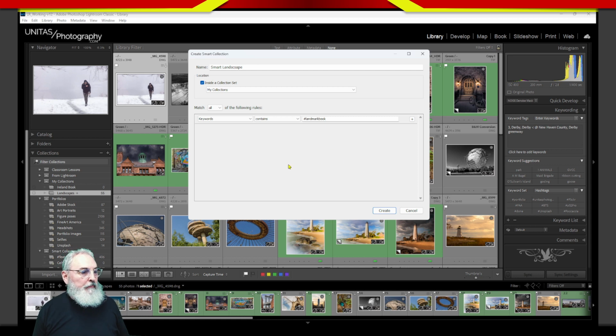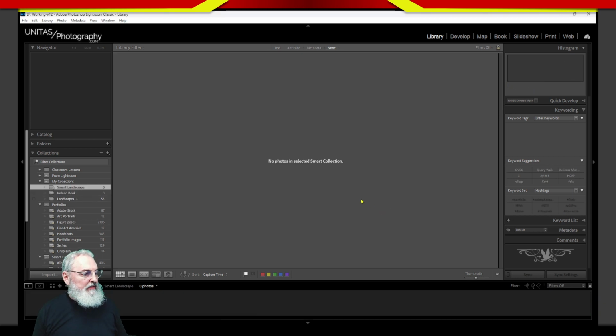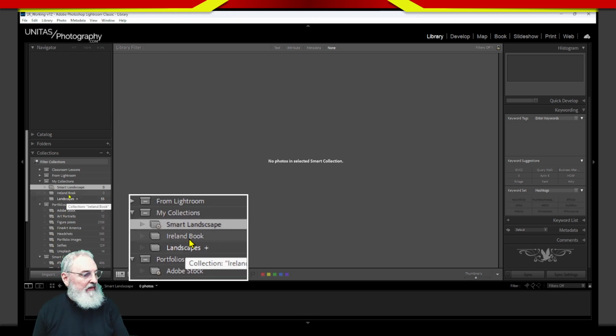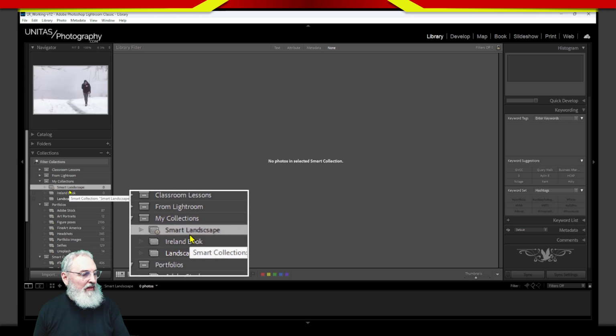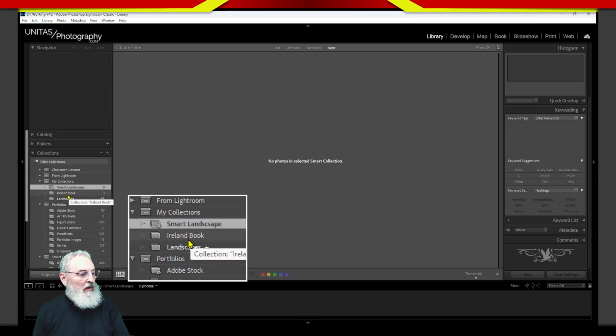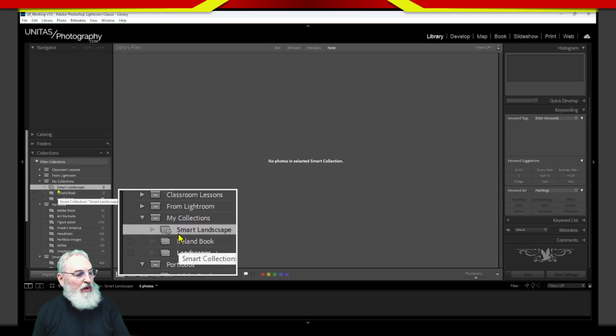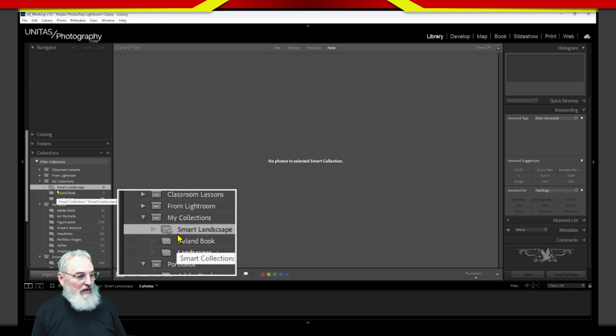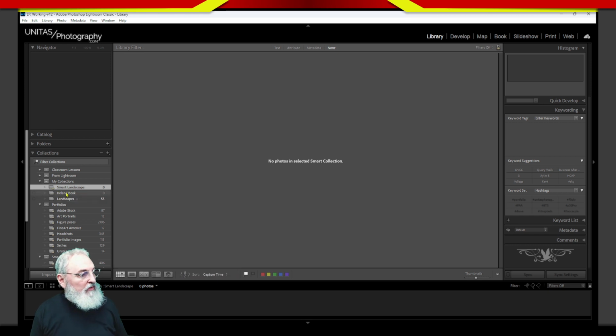called landmark book. All right, and I say create, and you can see now that it's added it to my collections. Smart landscape. You can see the cogwheel right there, indicating that it's a smart collection. Now it's empty, and it's empty because I have not marked anything with that very specific keyword.